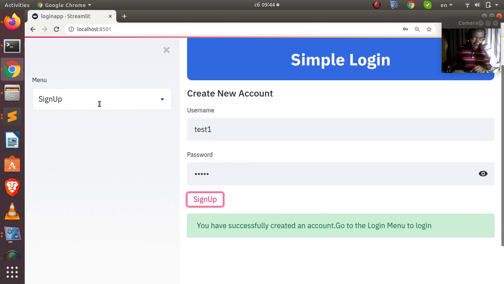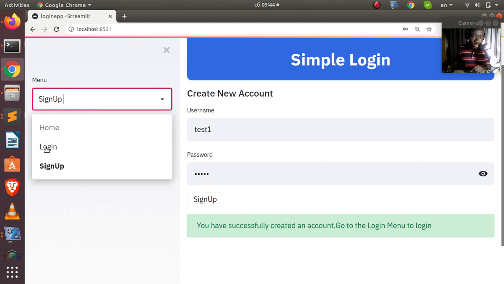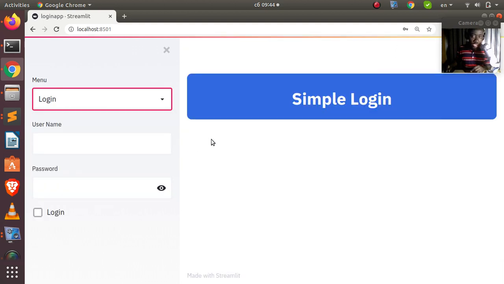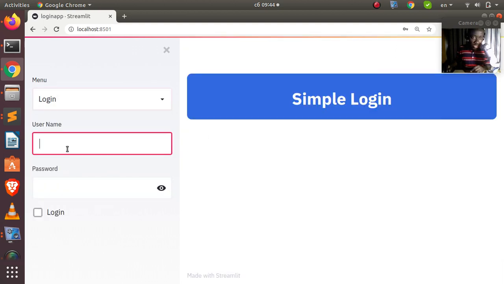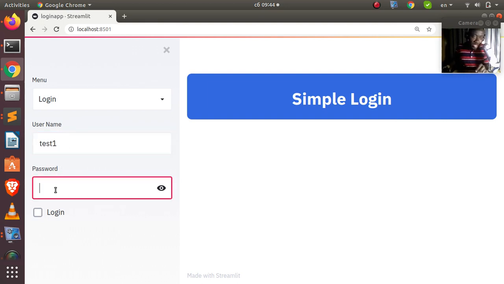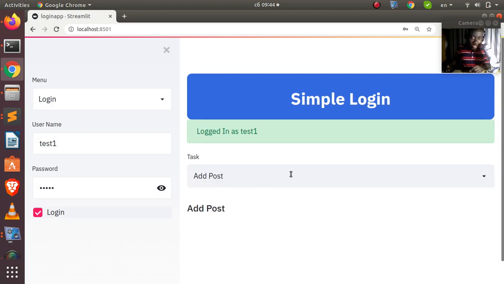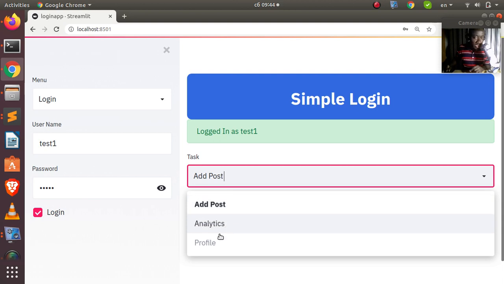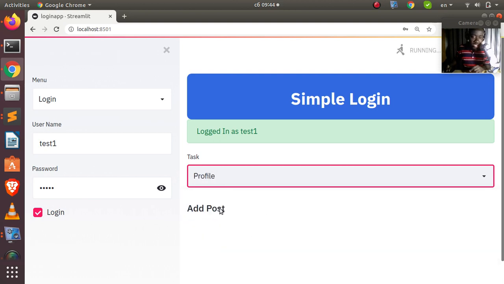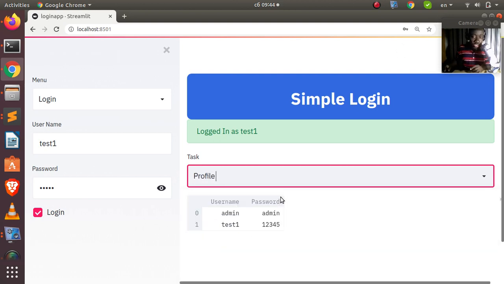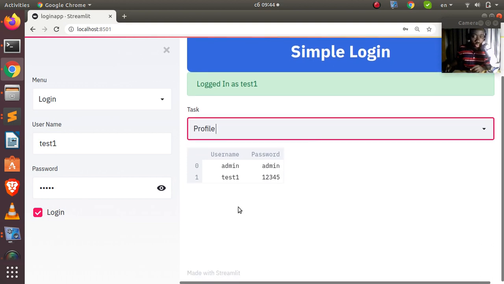If I come back to the sidebar and go to the login, I can use the new one I created, which was test1 and then 12345. So test1, then from here I can type 12345. You can check it to be sure. Then I click on the login. It tells me that I've successfully logged in, and I can check my analytics and my profile. These are sessions that are restricted to the user. Very interesting. So that is something very simple.